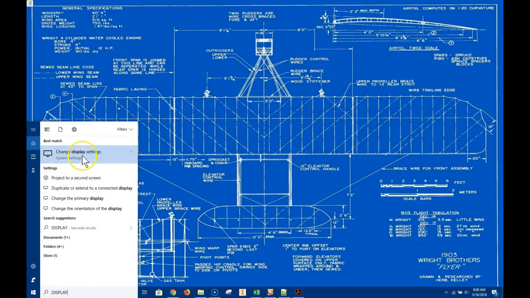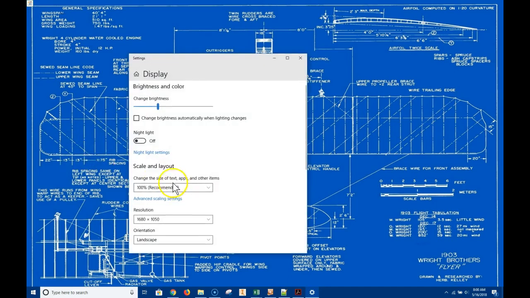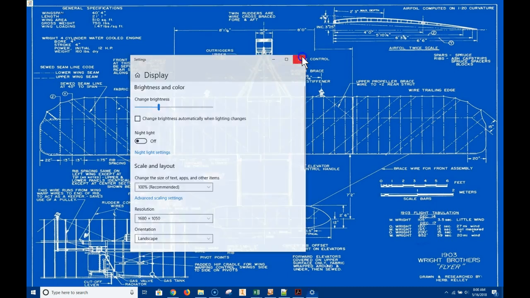And you're looking for change display settings, and where it has scale and layout, you want to change the size of the text, and you want to be sure you're on 100. And if you have to change that, let's say it's 125 or 150, if you have to change this to 100, you'll need to shut down your machine and restart so all the text is appearing properly. That seems to fix it when I've seen trouble with this in the past. So be sure you're at 100%.